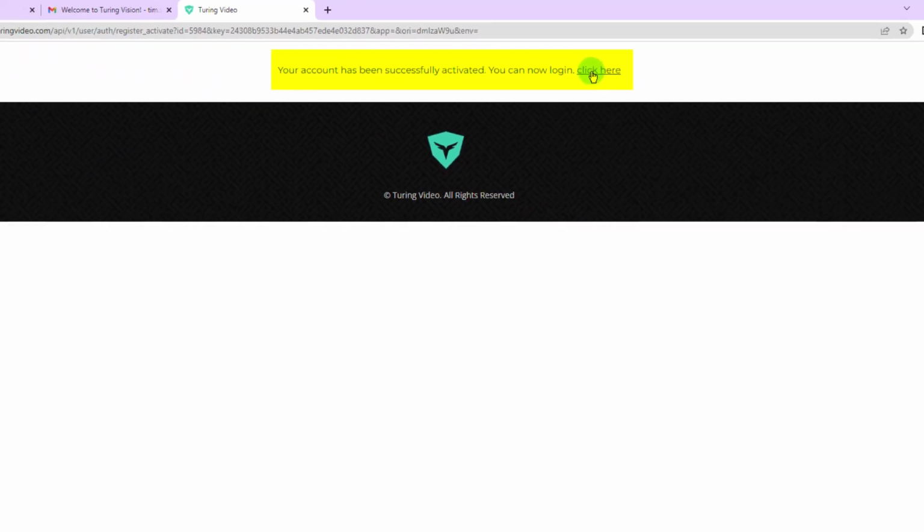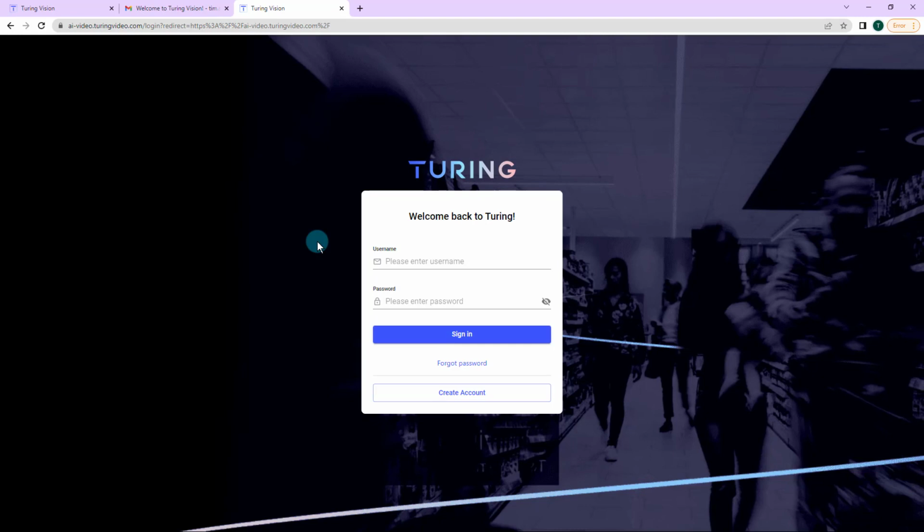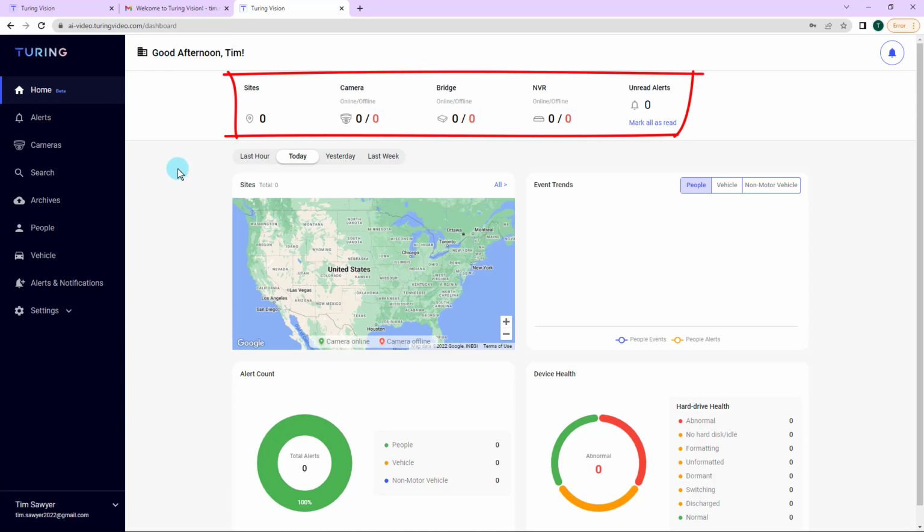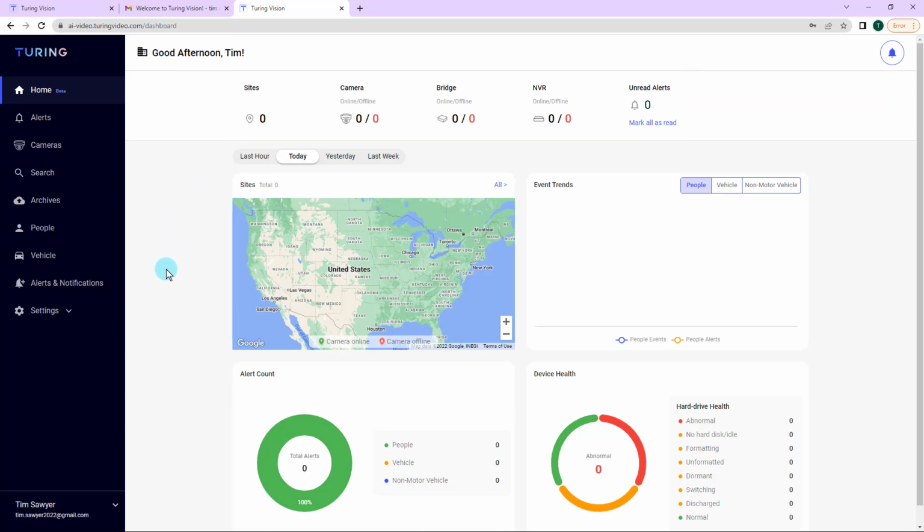Please click here. It's going to bring us right back to the screen we were at earlier, where we can now log in with our username and password with our Turing Vision credentials. So let's log in now and then simply click on sign in. Now upon signing in, it takes me to the home screen or the dashboard. Here you see I don't have any sites or cameras or anything added to this account, as this is brand new. We just created it.